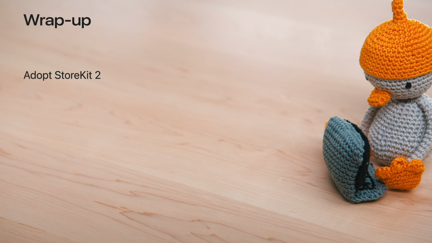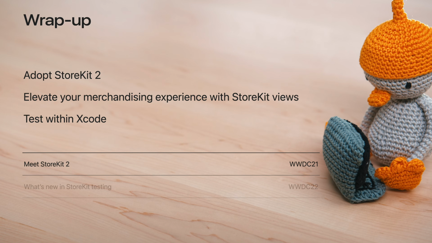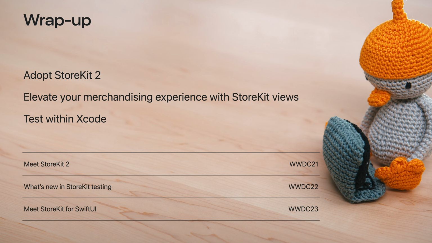That's everything I have for you today. Let's quickly recap what I shared. Providing your customers the best in-app purchase experience starts by using StoreKit 2. Merchandising your in-app purchases is made easy, as I showed you with all the new features coming to the subscription store view. When you're ready to test your in-app purchase flows, take StoreKit testing in Xcode out for a spin. For more information about these and other StoreKit features, check out our previous sessions, Meet StoreKit 2, What's New in StoreKit Testing, and Meet StoreKit for SwiftUI. I'm excited to see what you build using StoreKit. Thanks for joining me.